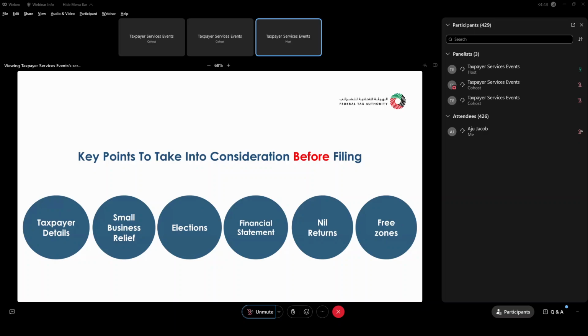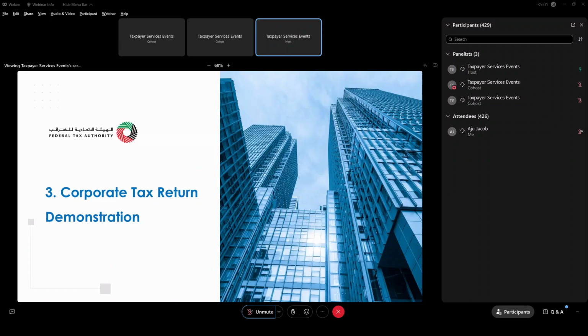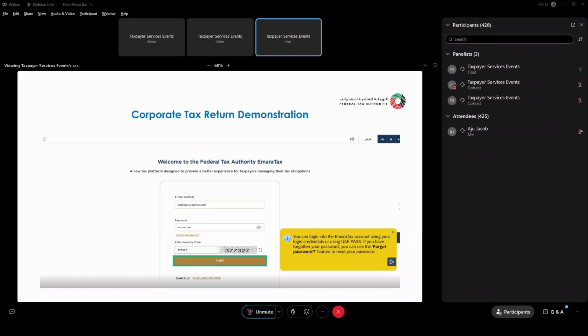And now we will proceed with the corporate tax return demonstration, where we will walk you step by step through the return process. You will start first by logging into the Emiratax portal and adding your credentials details.